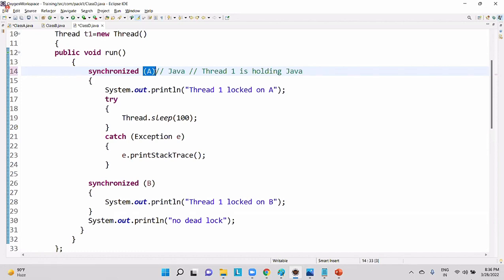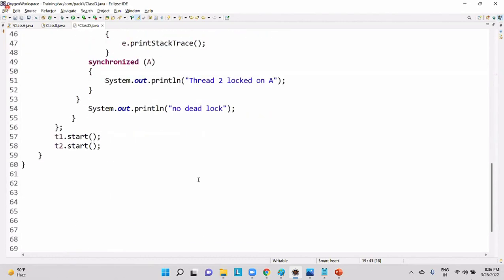Tell me. Okay. Now, System.out.println thread 1 locked on A will be printed. Now, I am making my thread sleep for 100 milliseconds. Now, thread 1 is in sleeping mode. Immediately, what will the thread scheduler be doing?